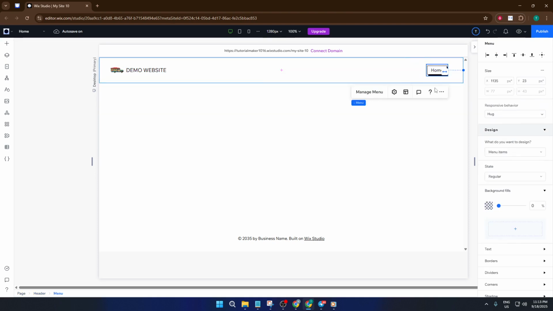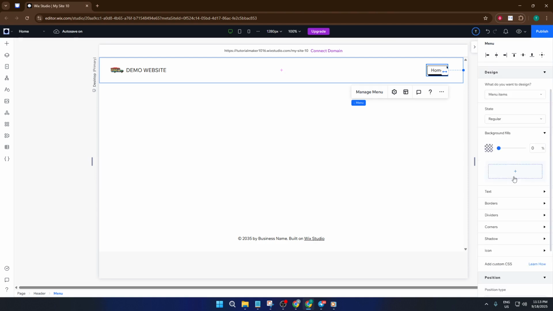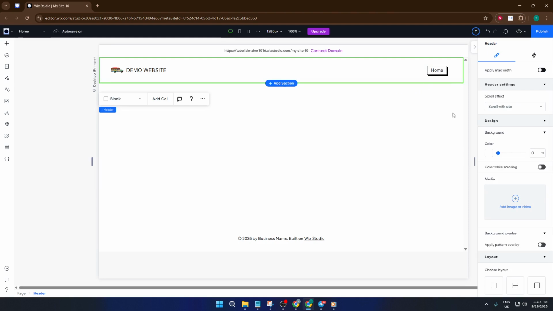If you're feeling adventurous, try adding a scroll effect to your header. Maybe it stays pinned at the top as visitors move down the page, or maybe it fades for a modern touch. Don't be afraid to experiment. There's lots of room to play until everything looks just right.